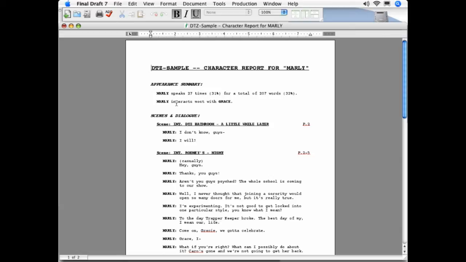She interacts most with Grace, which is not so great because Grace is kind of a minor character. She really should be interacting more with Ashley. But this is a small sample. I would imagine in the entire screenplay it would be Ashley.